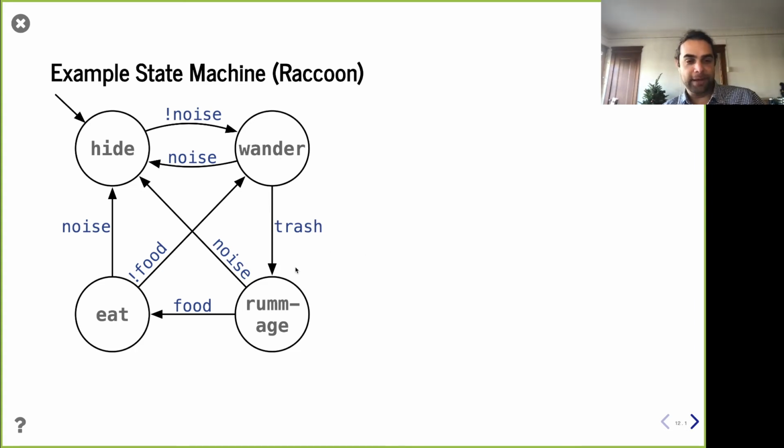So, doing one of our favorite critters here in Santa Cruz, we have the raccoon. You can imagine, by default, what's the raccoon doing? It's hiding, right? If it's nighttime and it doesn't hear any noise, maybe it's going to go wander, right? And when wandering, if it comes across some trash, great, it's rummaging through trash. And if it finds some food, perfect, it can eat. And if it eats all the food and there's no more food left, then it's going to go back to wandering.